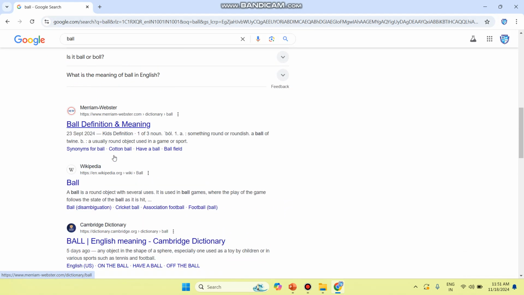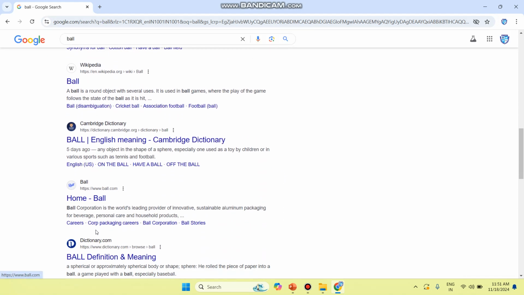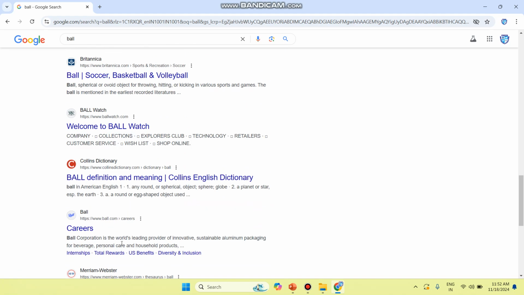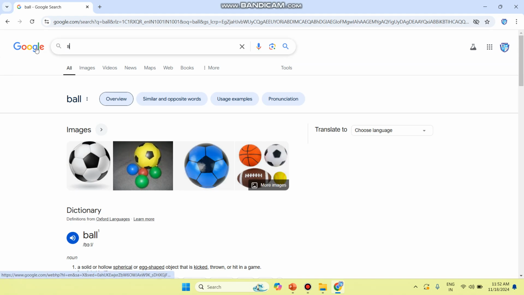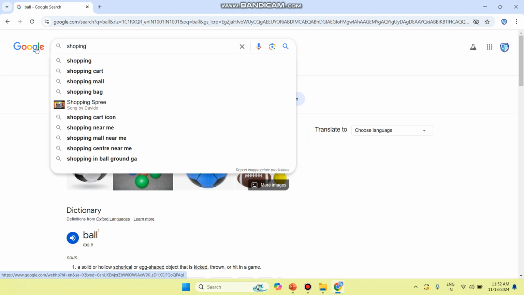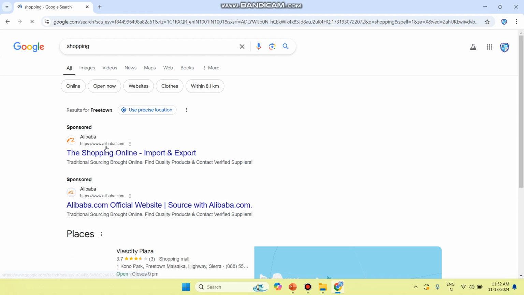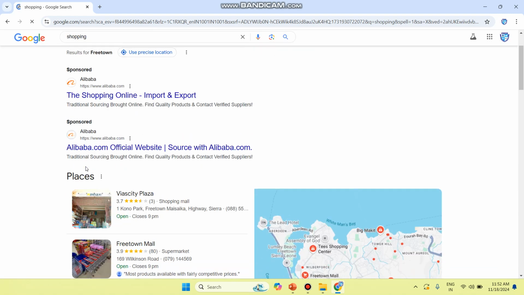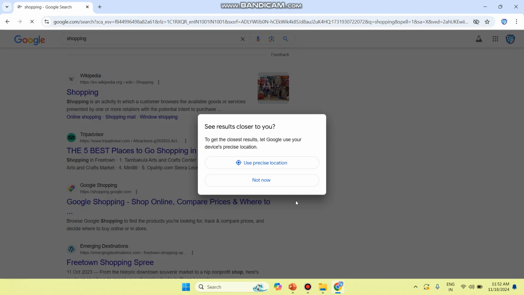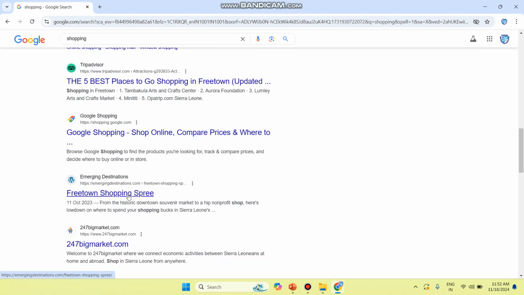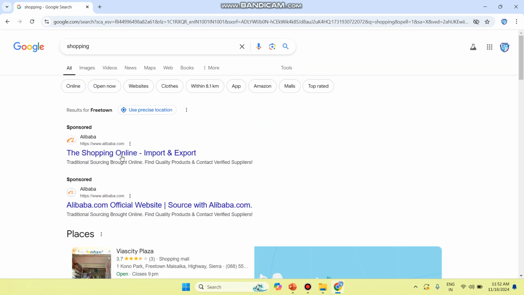You can see when I put in ball, ball-related websites come up, isn't it? Suppose I want to shop for something, so I put in over here, I want to do the shopping. Now see, when I put in shopping, what happens? Only the Alibaba website comes first, and after that you can see different websites coming, right? Why does Alibaba come first?